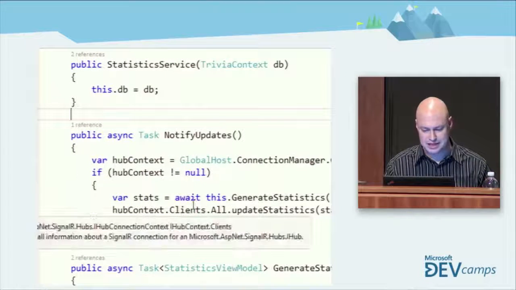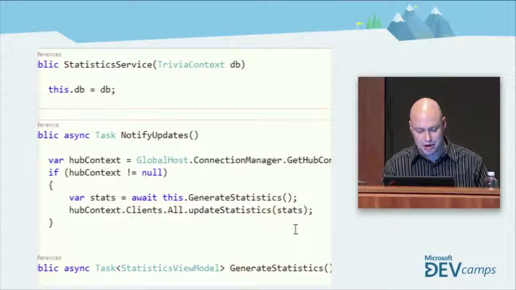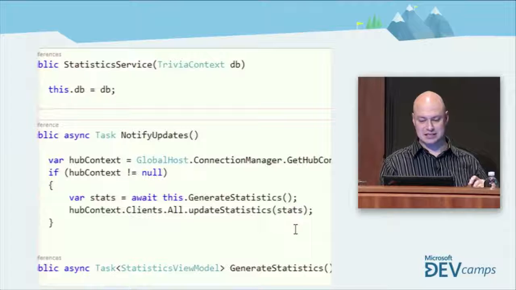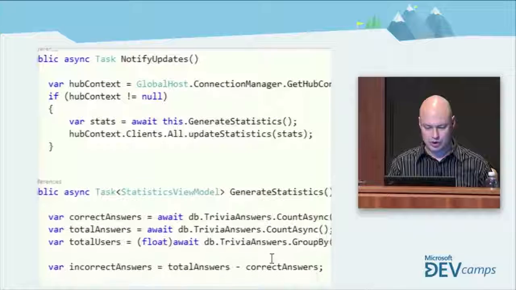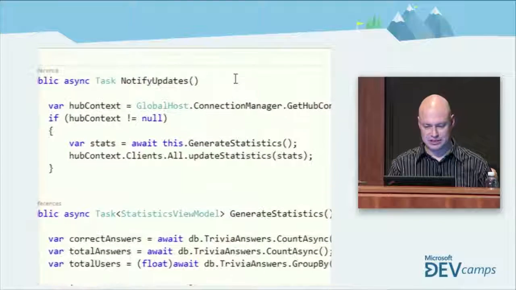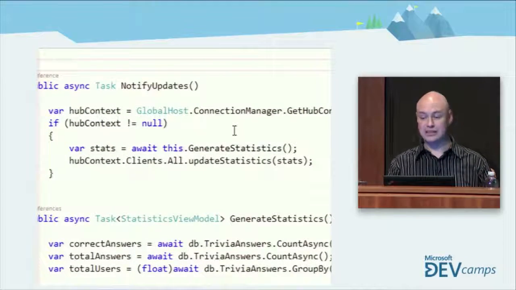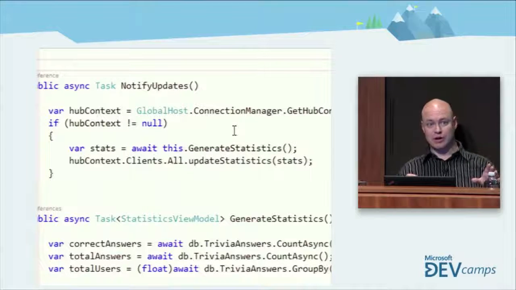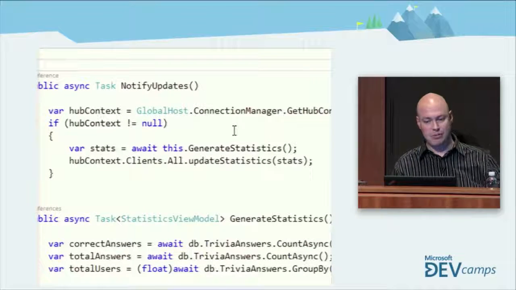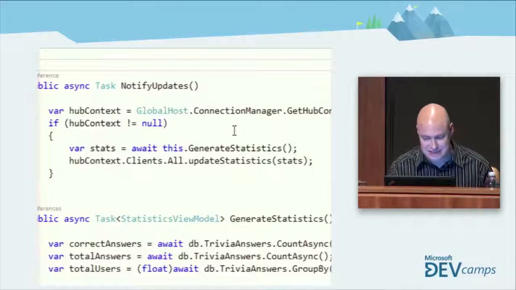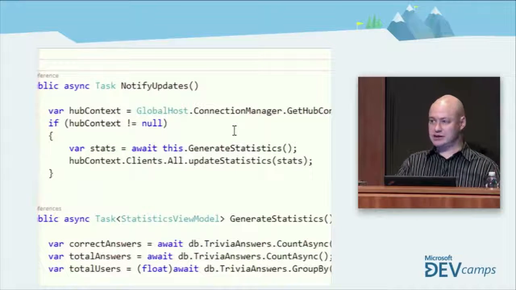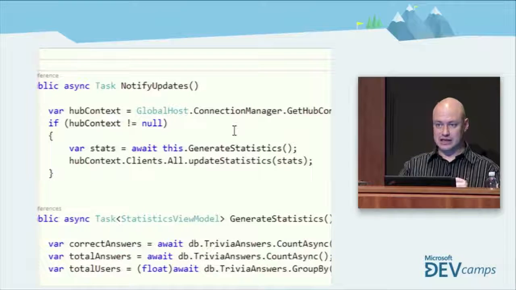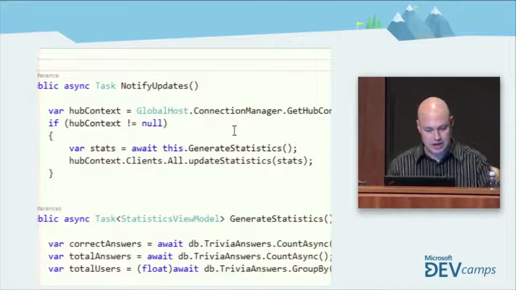And notify updates then says hubcontext.all.update statistics. First it generates statistics, which is a kind of boring query where it goes through and calculates what the statistics are. And then clients.all, this is the exact same code that we saw before with our hit counter, but now we're passing out more information. We just call update statistics stats, and stats is a statistics view model, which is a complex object, and it automatically serializes it and passes it out to every connected client. Cool?